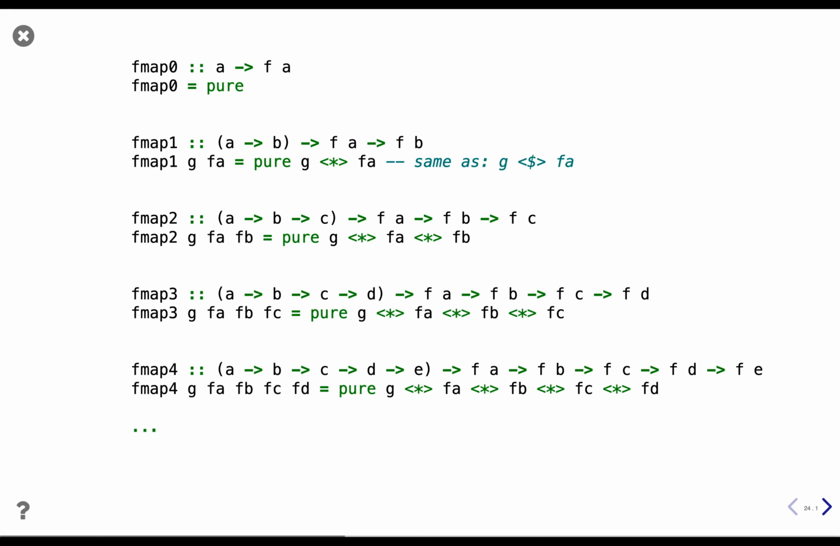So for fmap 0, we have a function that takes 0 arguments. That's a constant value. So we need to embed a constant value into a functor. Easy, we just use pure. For fmap 1, we have a function that takes 1 argument. We lift the function to the functor level and then use the apply operator to apply the function to the argument. For fmap 2, we have a function that takes 2 arguments.